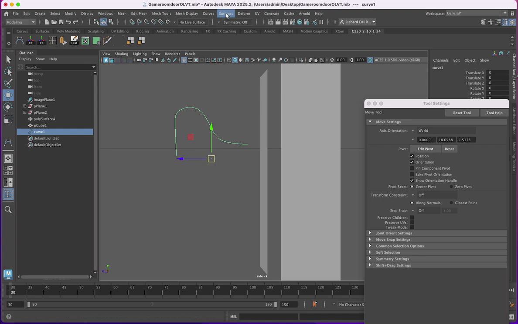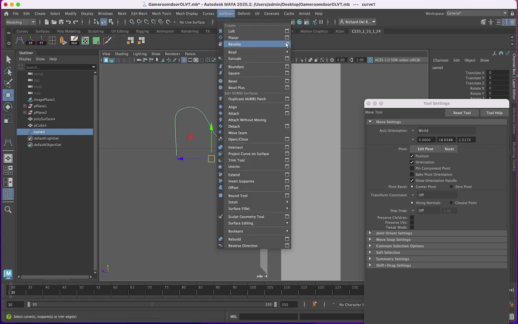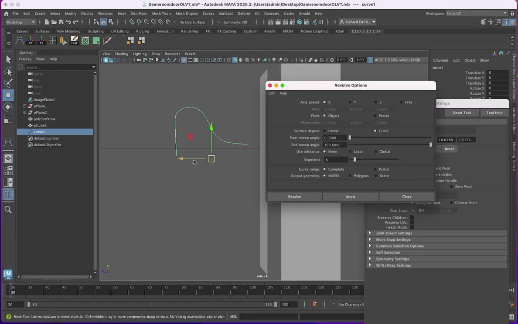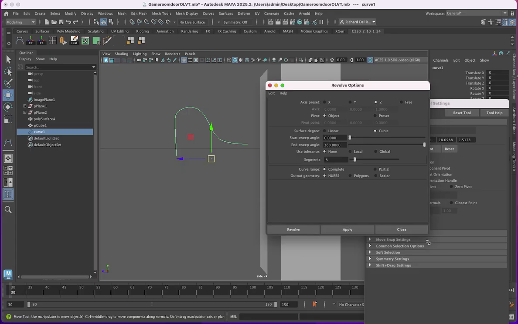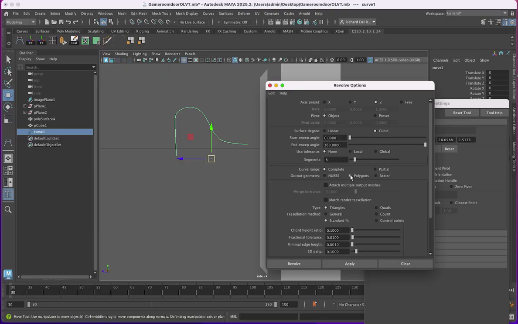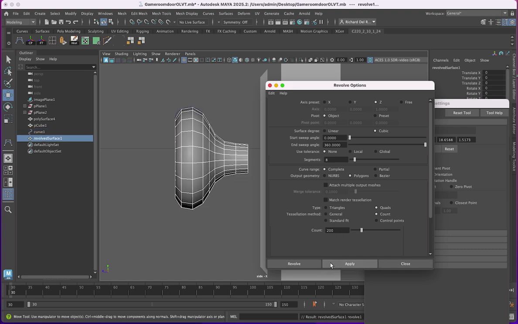now if I was to go to Surfaces and then Revolve, I'll go to the Attributes, and I can see that I want to change my settings to the Z-axis. I'll hit Z, and I'm going to select polygons. If this were going in a game environment, polygons are the only things that Unity and other game environments see, so I may as well do that. I'll set it for quads and then count. Now the default count is 200, that's fine, and I'll hit apply.